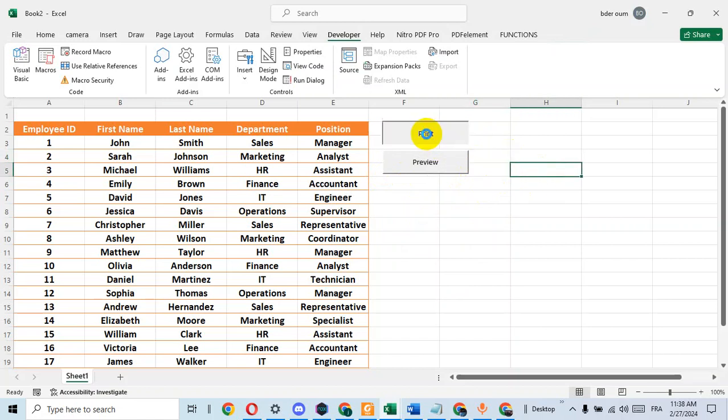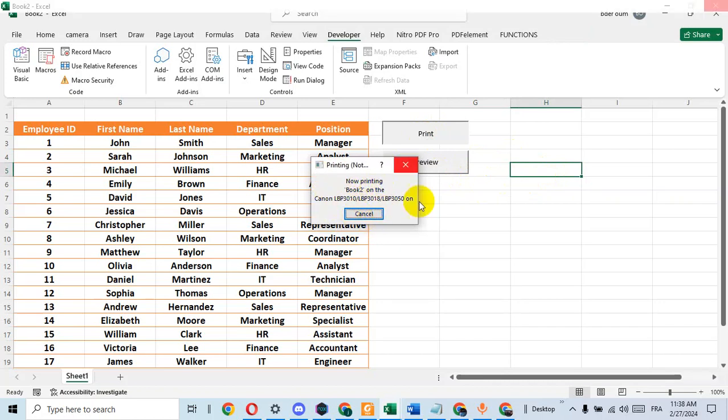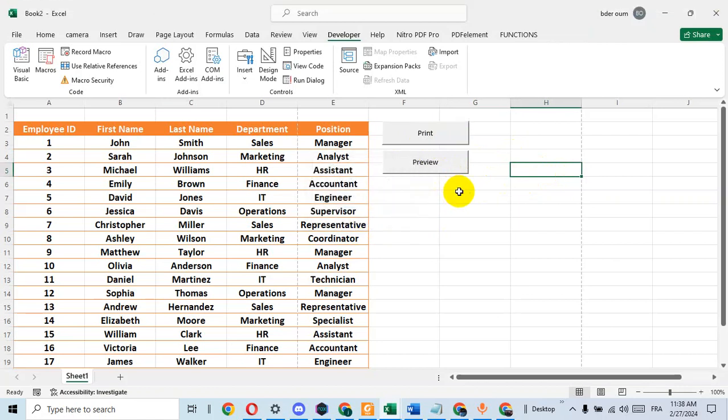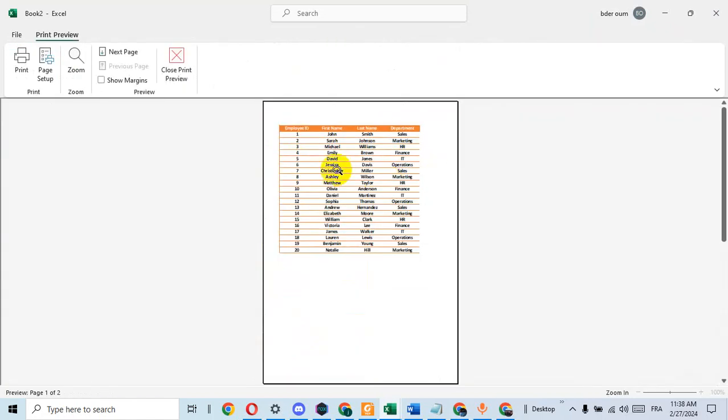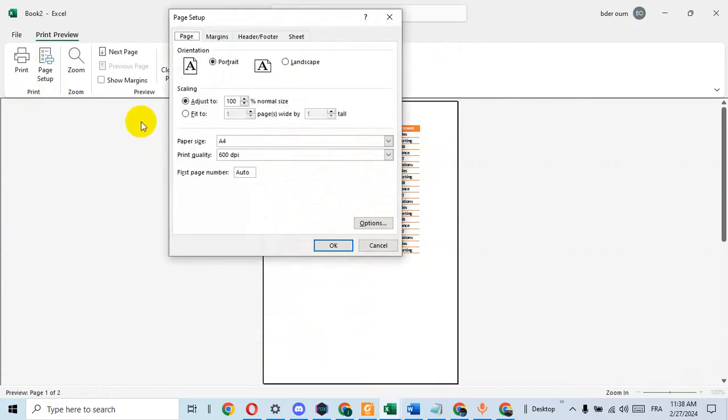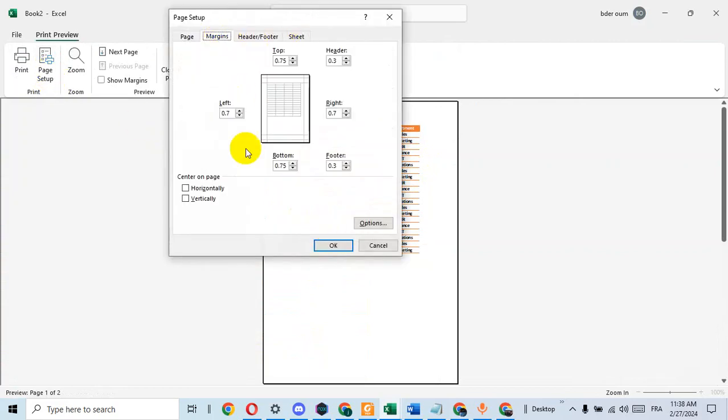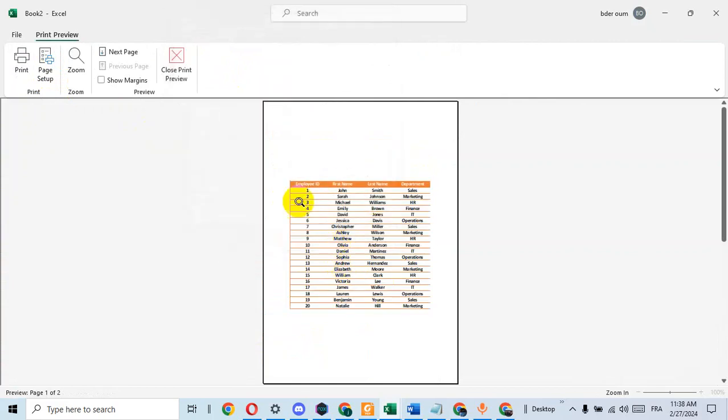So now click on Print. As you can see, it will print a document, but I don't have any printer connected to my laptop. To preview, click on the Preview button. Here is the result, and you can go to page setup, then margin, horizontal, vertical, then you can click on print.